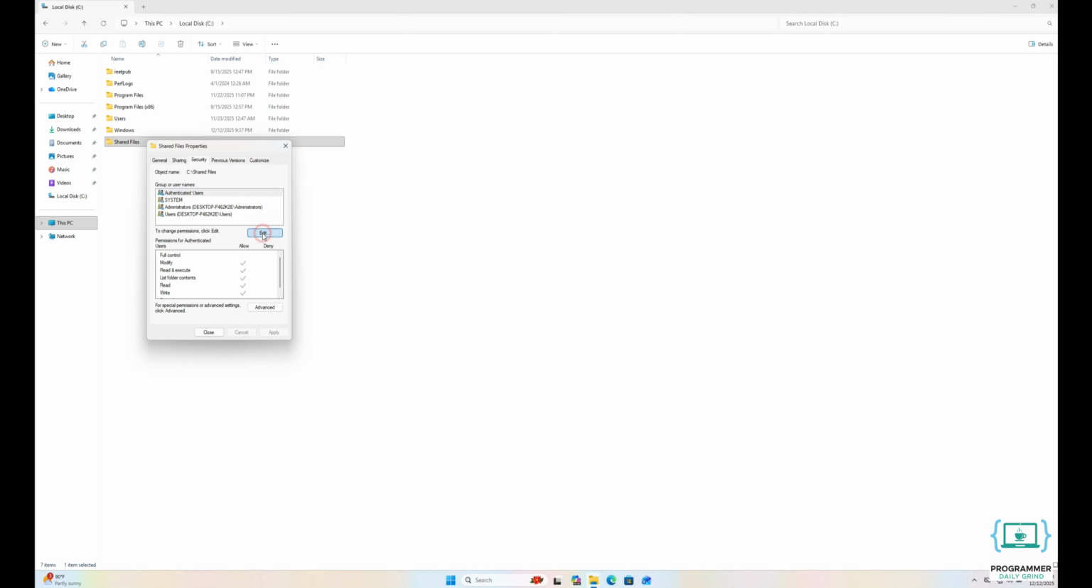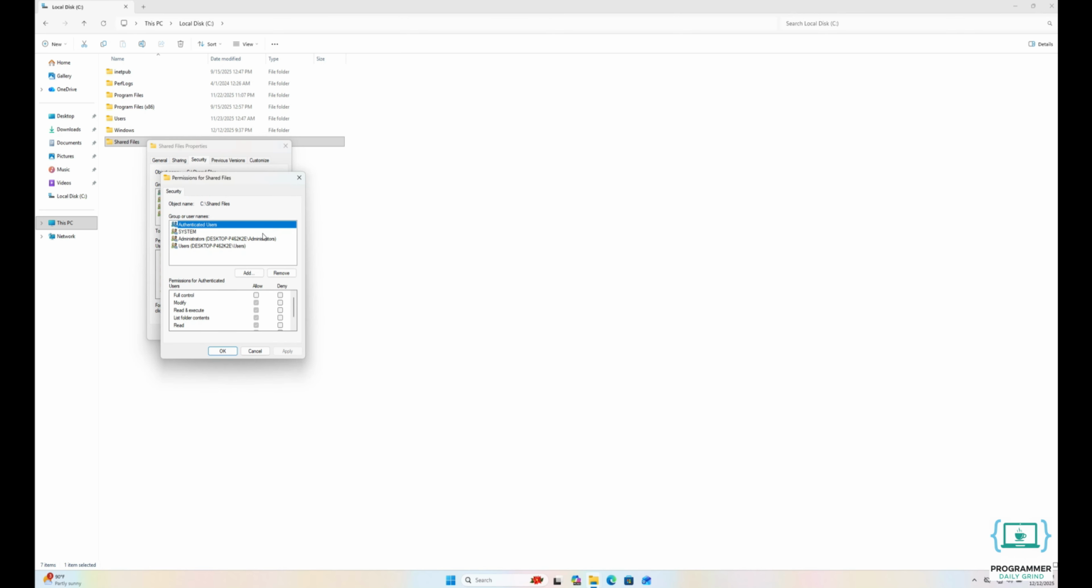First, click Edit to open the Permissions editing window. Then click Add to open the Select Users or Groups dialog. In the Enter the Object Names to Select field, type Everyone. This represents all users on your network. After typing the name, click Check Names. Windows will validate the entry. If it's correct, the text will be underlined automatically. If it doesn't underline, double-check your spelling and try again.